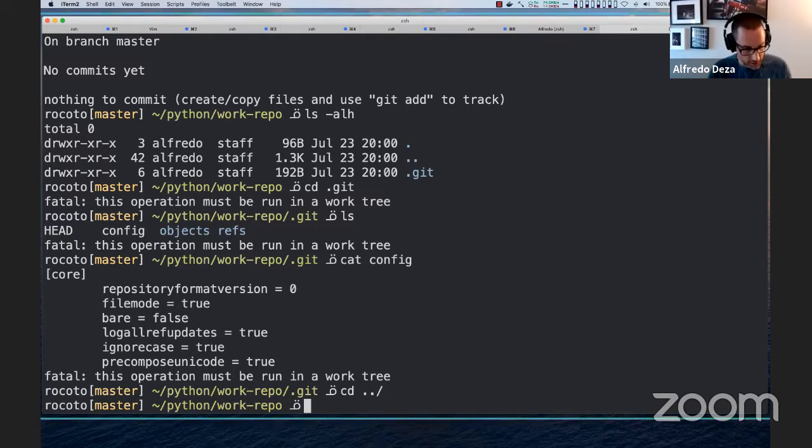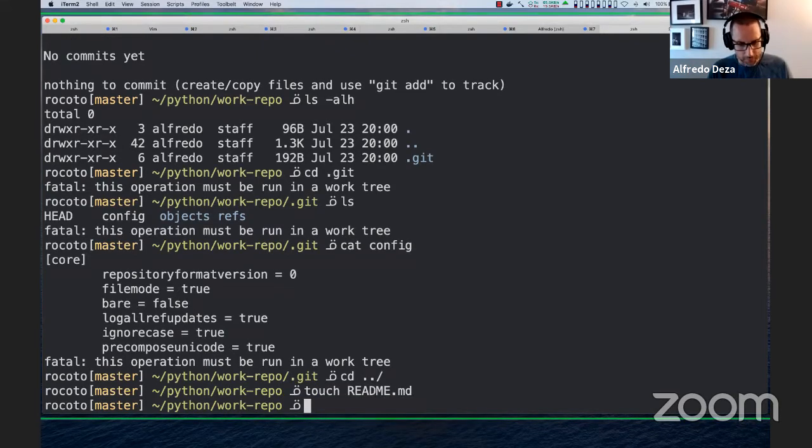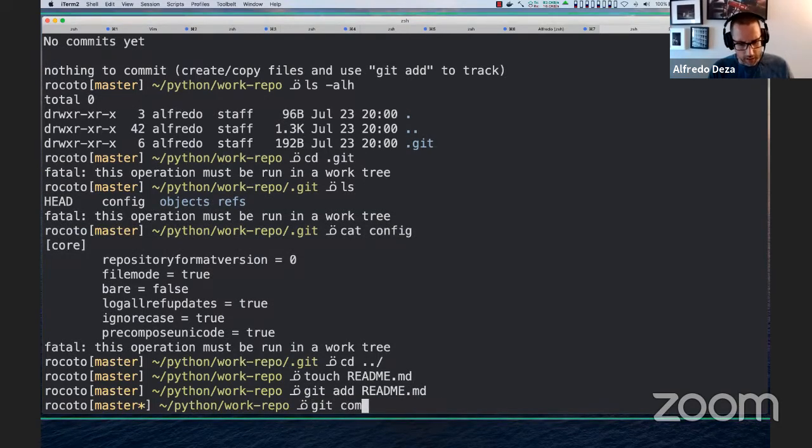So if I say, for example, I want to do a commit here, let's say I'm going to create a README file, and then I'm going to add that README file, and I'm going to commit.